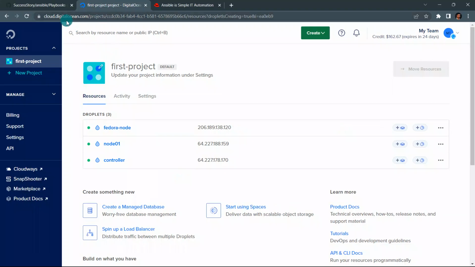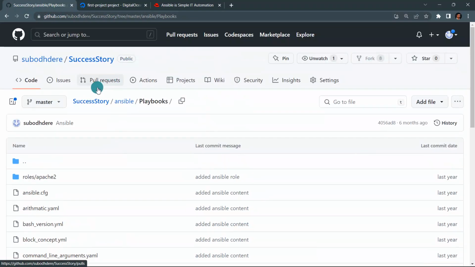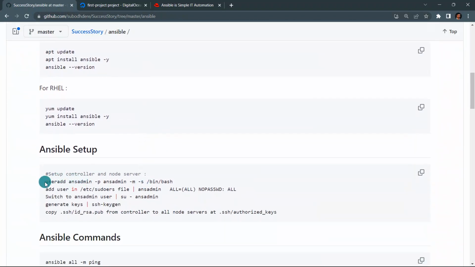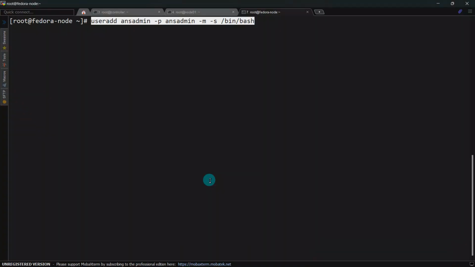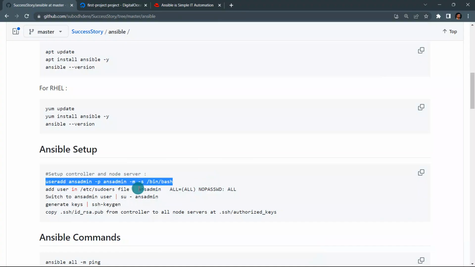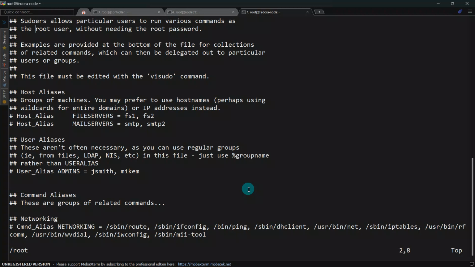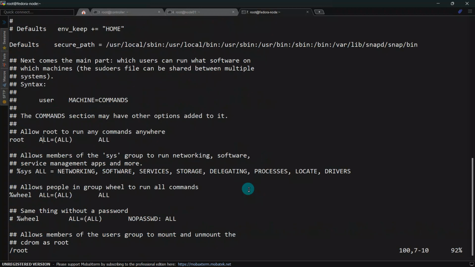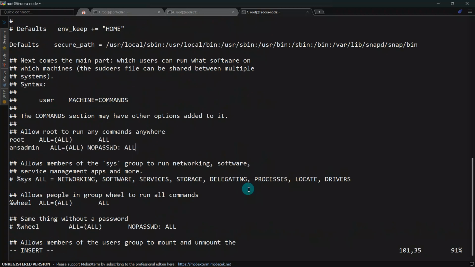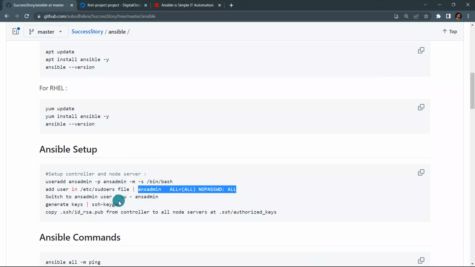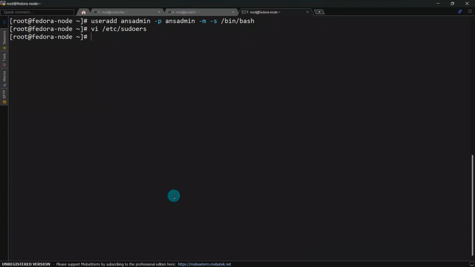And let's set something over here, the way we have created the ans admin user and all those things. Let's repeat that story one more time quickly, because we will also be using the same user. And this is mainly for providing root access. Once we are done, let's switch to this ans admin user and generate SSH.